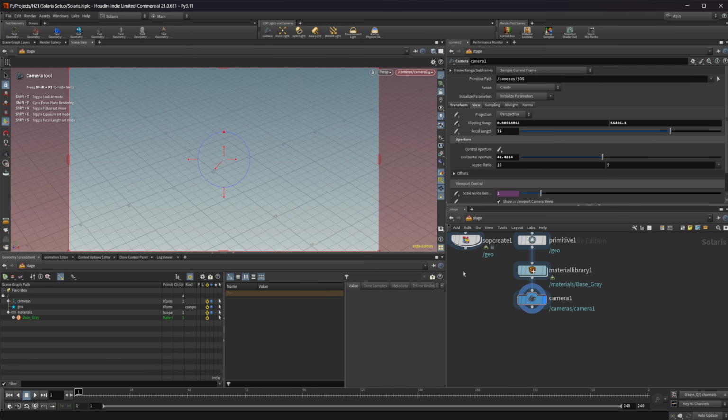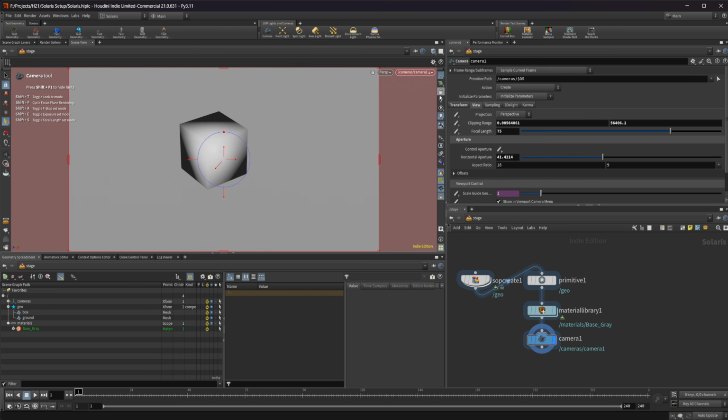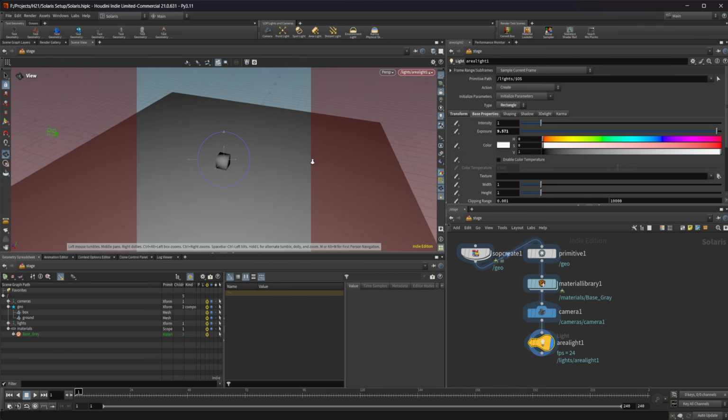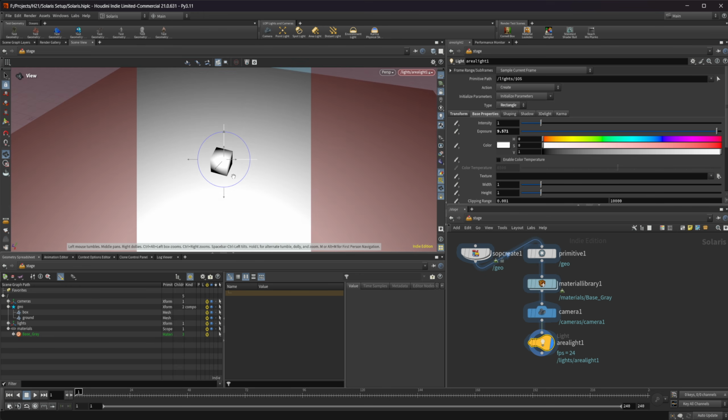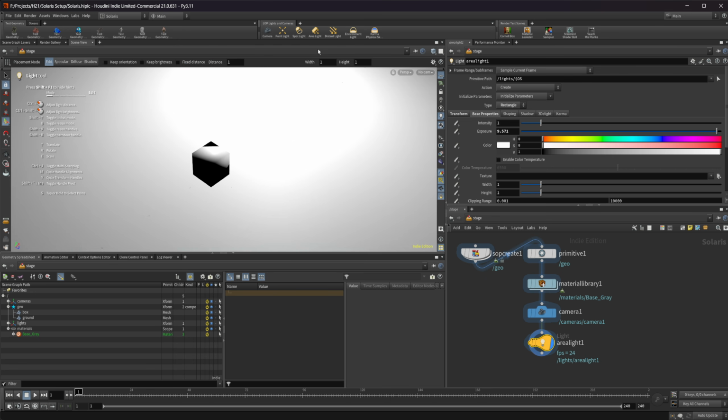And then we can even put in a couple of lights. So let's wire our geo back in here. Let's disconnect that there, and let's create a couple of area lights. Let's do maybe one here, and we'll put another one over here.